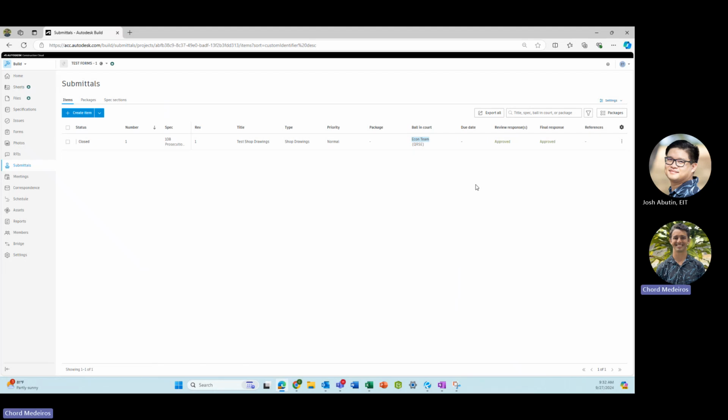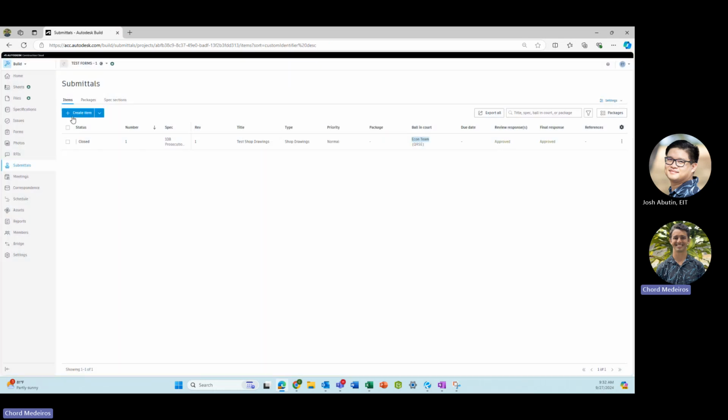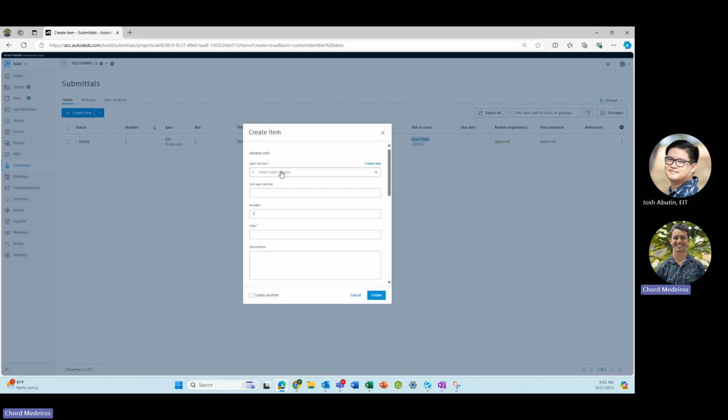One more thing I wanted to mention is there are two ways for submittals to be started in ACC. The first way is to have the contractor create the item and submit it here. And the second way is, if you have a preset submittal log that has all the requirements for a project, you can import it into here, or you could request submittals from the contractor.